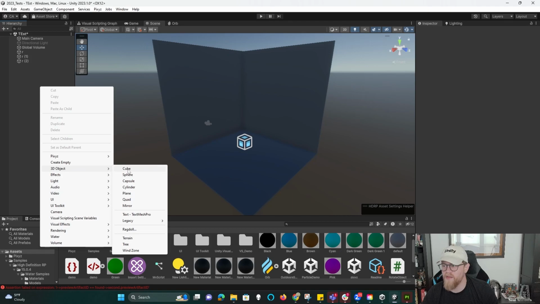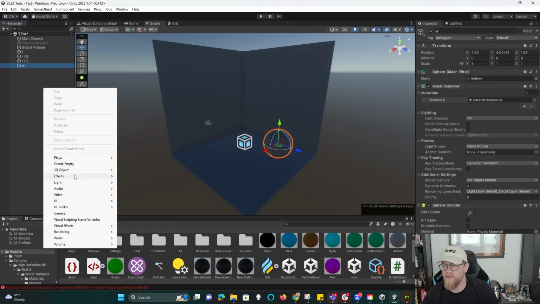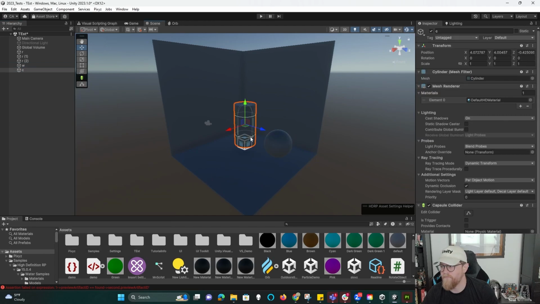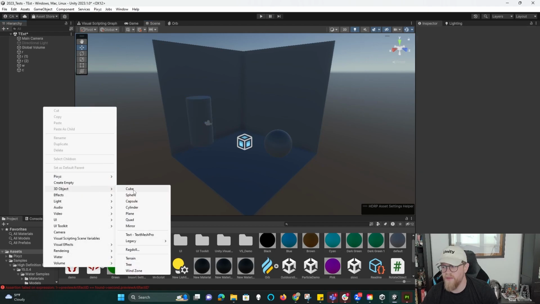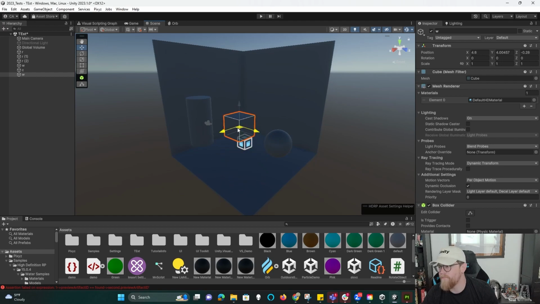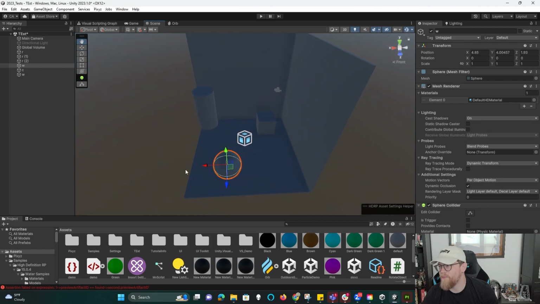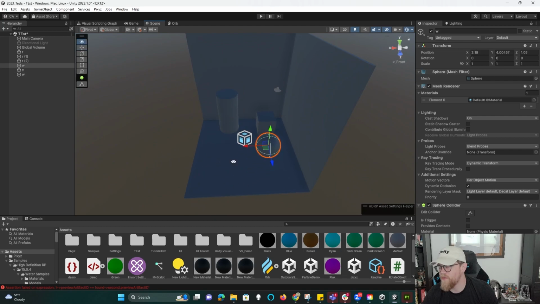So now I'm going to right click 3D object sphere just to pull a few items into here. 3D object cylinder. Okay, we'll drop that. Maybe we'll have that come up a little bit. And then last one will be maybe just a standard cube. Something like that, maybe. Okay. I'm going to move it all a little bit towards the corner here.